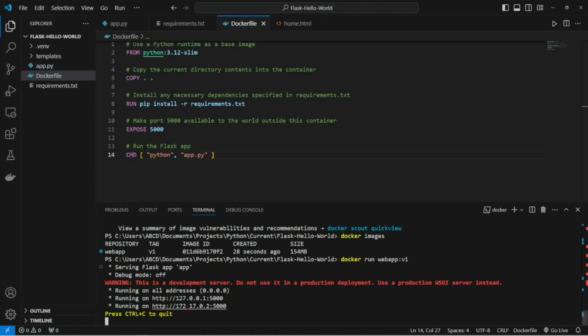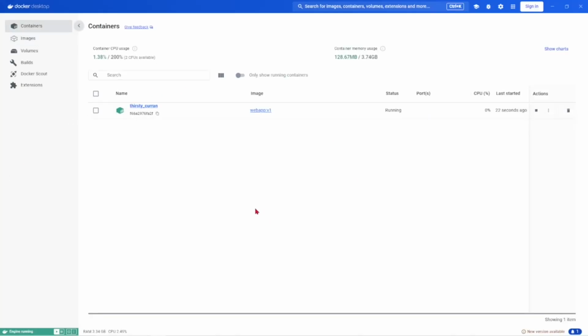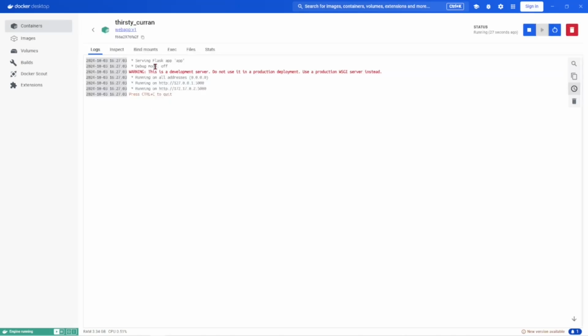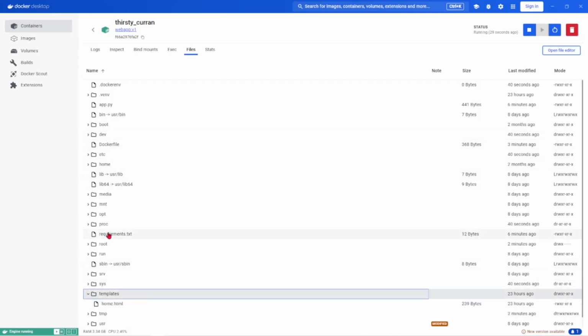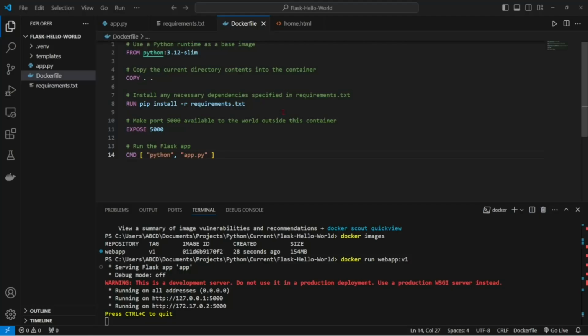So now we can see the app is running on this location. We can also confirm that in the Docker Desktop. We can see that the container is running, and if we go inside the container, we can see the files which are copied from the local directory. We can see the virtual environment, app.py, Dockerfile, and templates folder, requirements.txt. All of these are copied from the local directory to the container. Now let's try to access the endpoint from browser.